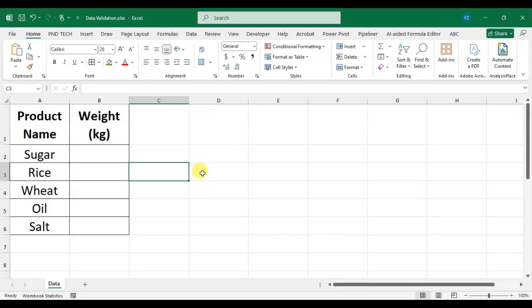Hello everyone, in this video we will learn how to use data validation in Excel to allow only decimal numbers in a cell or a range. So let's start. We want to make sure that in the weight column, the user can only enter decimal values like 1.5, 0.20, 2.5 and so on. So let's start to apply the data validation.